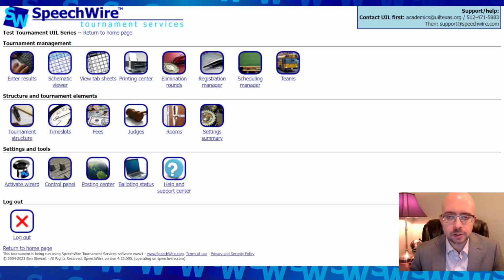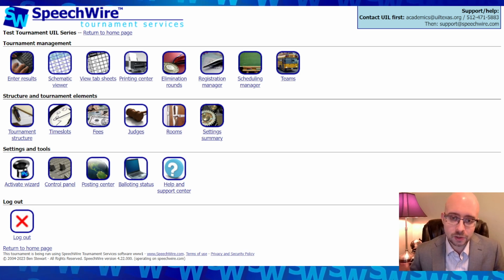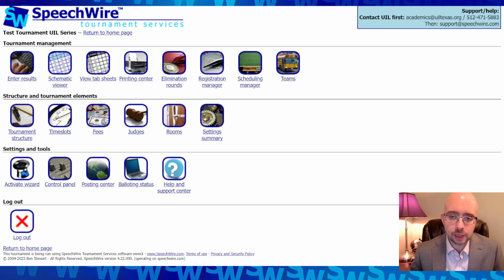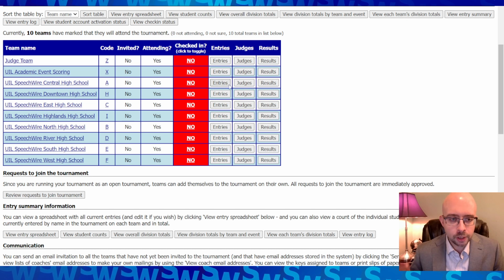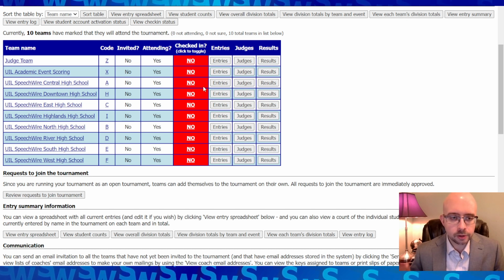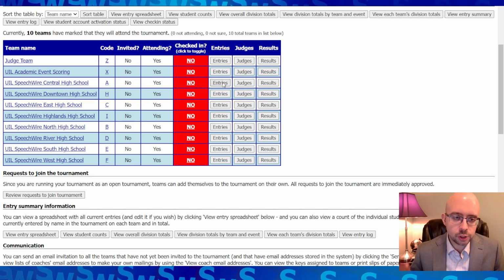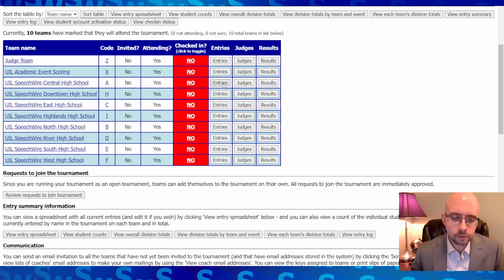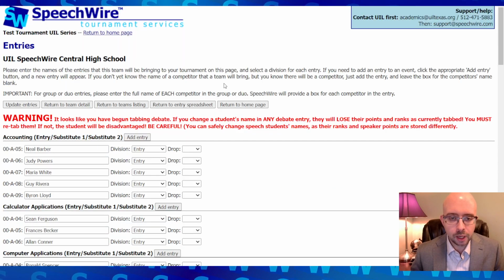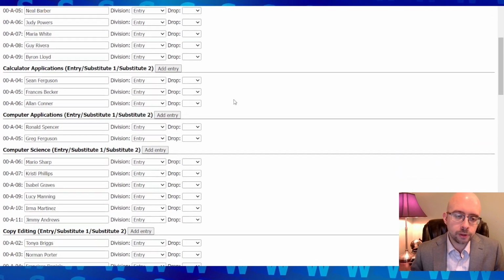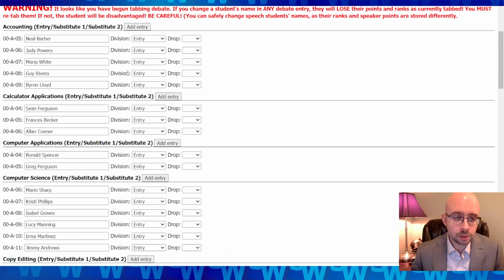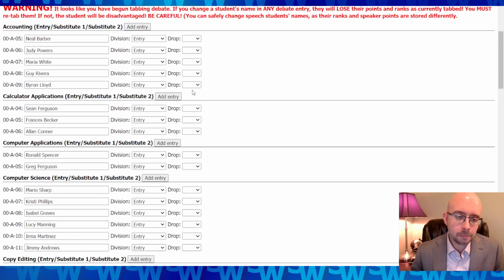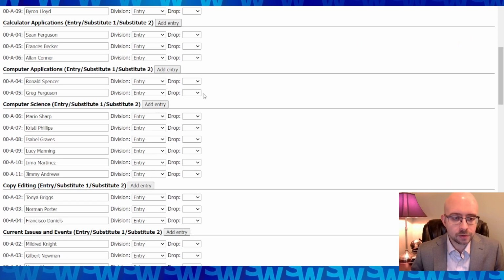The first thing you might need to do is update entries in your contest. If you need to do that, you can go ahead and click on the Teams button on the homepage. This is going to show you a grid which indicates all of the teams that are attending your contest. You'll notice that each of those teams has an Entries button. That is the button that we need to press. So I'm going to press the Entries button for the team that I want to modify. This is going to now show me their entries. This warning is just because I've begun tabbing debate, and it's warning me maybe don't change those debate names, but I'm not worried about that. We're just doing academics on this demonstration.